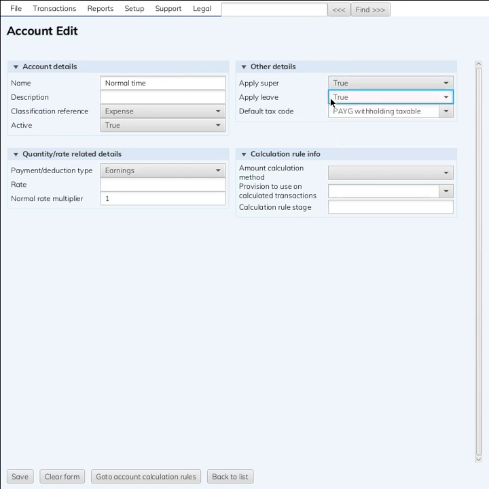Apply leave, true. We don't yet have the leave accruals working in BAS Off, but we will get there. Default tax code, pay-as-you-go withholding taxable. By default, and you probably should rarely override this default on a payslip, it's going to pick up this tax code and get reported as per all those flags on that tax code. The other thing is it's going into the earnings section of the payslip.